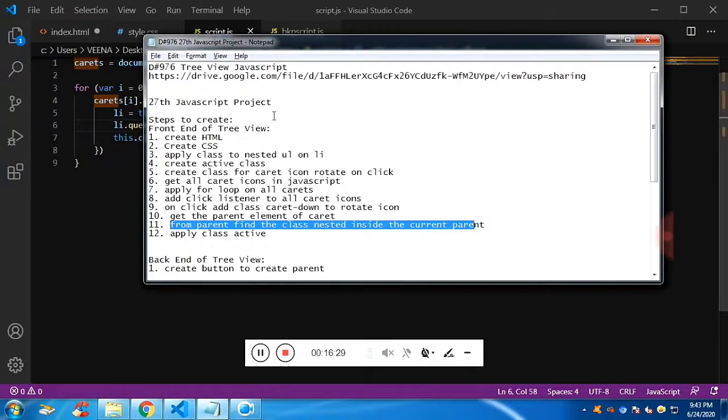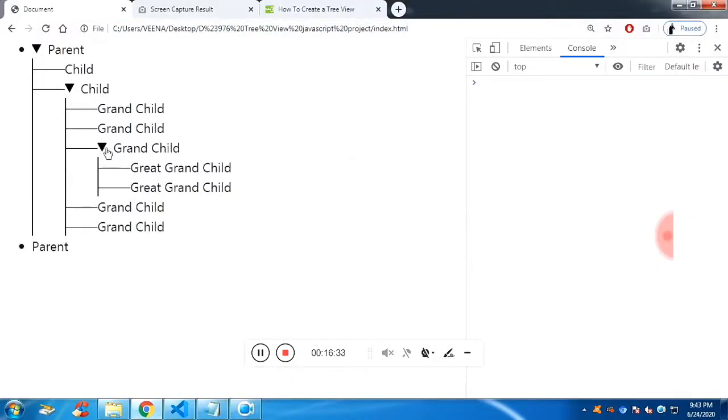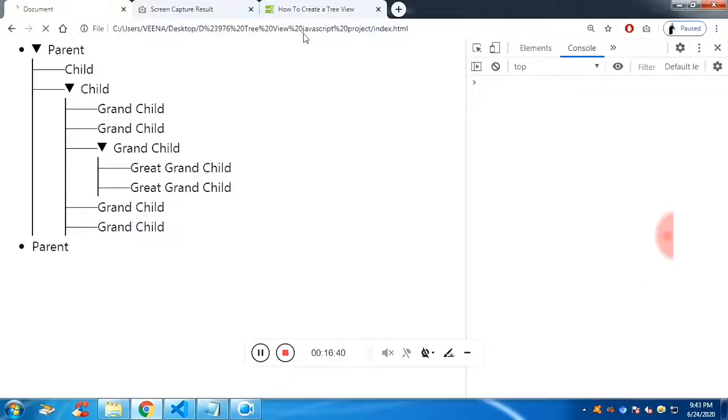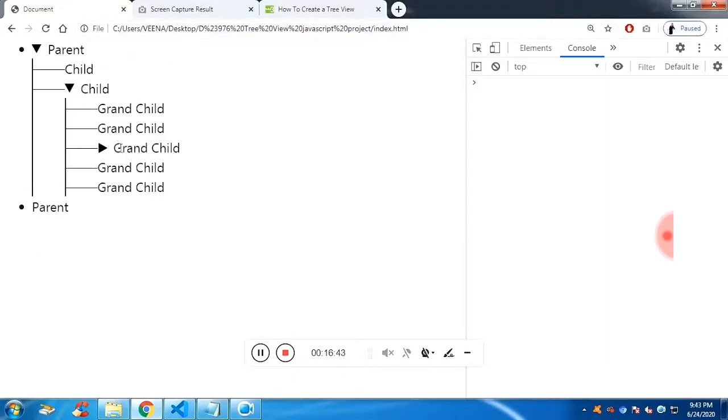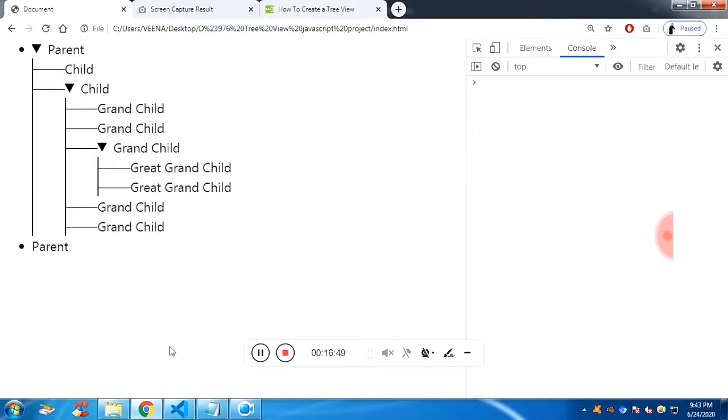For the first time I'm just showing it with add, but we have to make it toggle, because to switch back and forth we need to add toggle. Why toggle? For the first click it will add, for the second click it will remove. Fine, I guess the front end is ready. Now let's work on the back end.